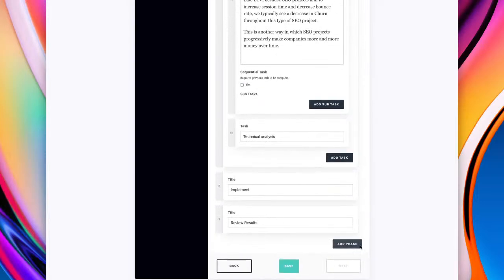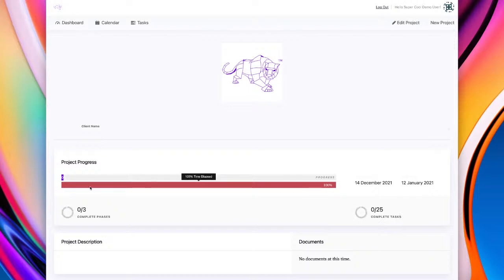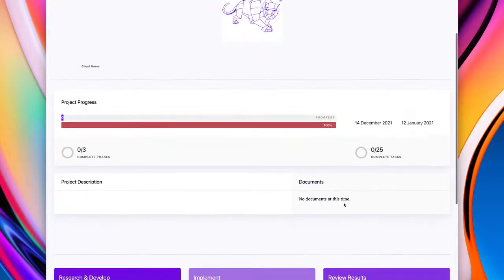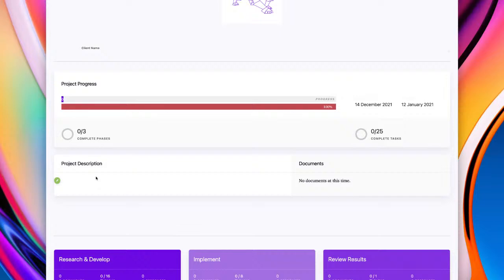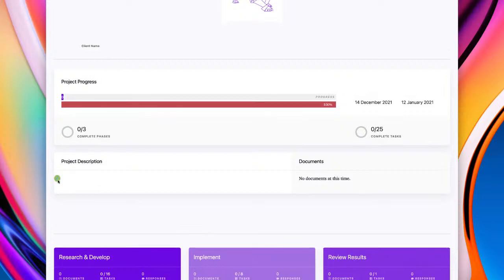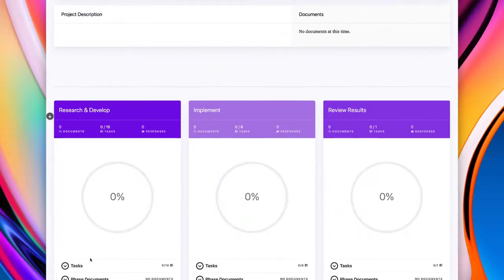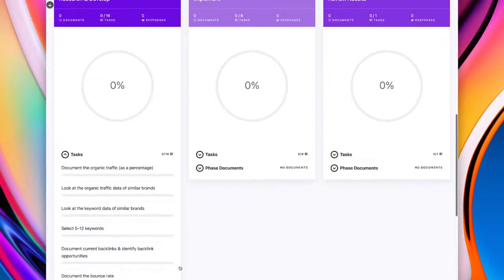Okay, so you have all the phases. You can add more. Then click Save. Okay, so we have the start date and end date. You can edit them here. You can scroll down. Here's where you'll see documents. Here's where you see the product description if you have one. And then you will see tasks here.